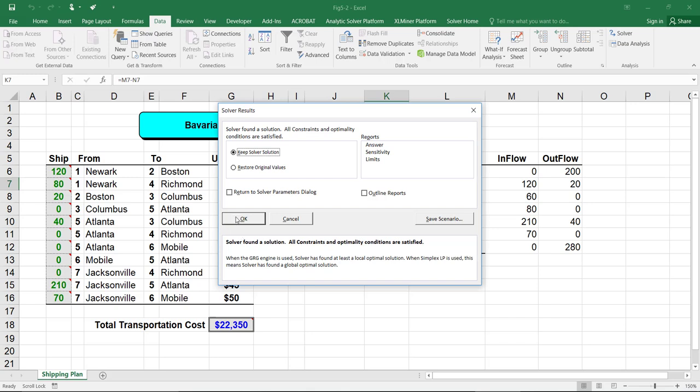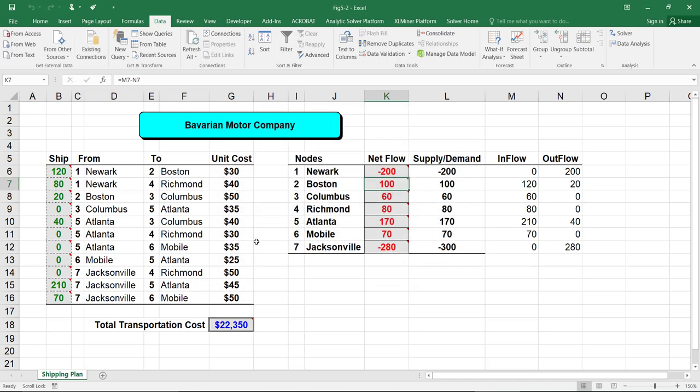So this is the answer for the problem. You can see each of the values appeared, and all of them are shown in the table. So basically this means that we are sending out 200 from station 1, which has the maximum possible that we could send.